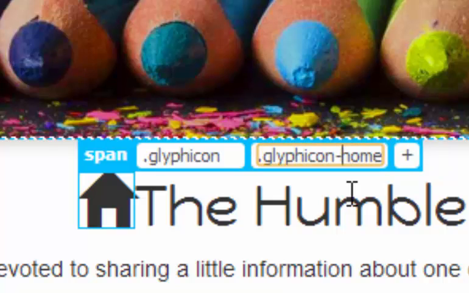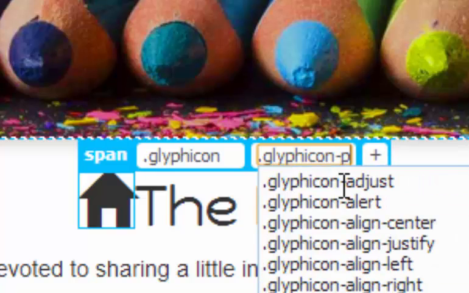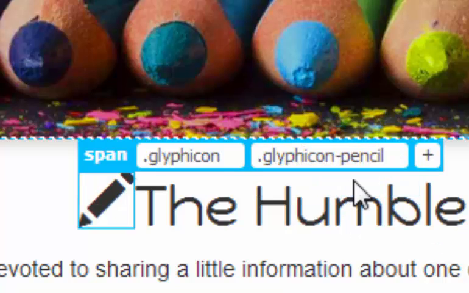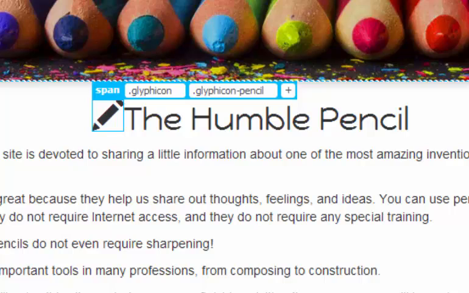So with my cursor inside of where it says glyphicon-home, I'm going to start to delete the HOME part, and I'm going to type PEN, and you can see it's starting to fill in pencil for me. So there we have it. Now it's glyphicon glyphicon-pencil, and I got my pencil, which is really the effect that we were going for. So I like that. I'm going to hit save, save again.